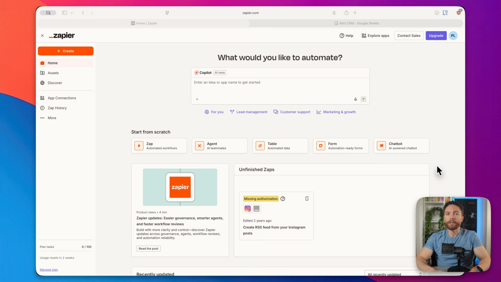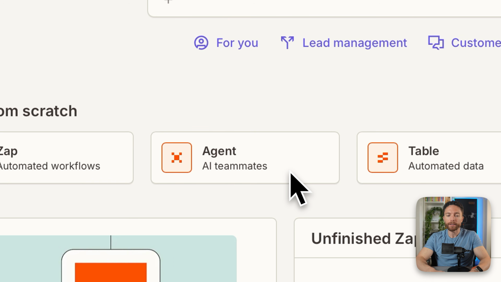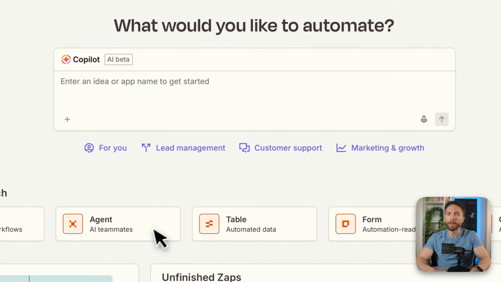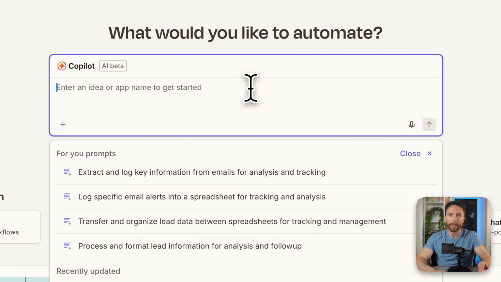When you first log into your Zapier account, you're going to notice that right here, you have the ability to set up an agent. But instead of clicking on this button, I'm going to make this a lot easier by coming right here to the Zapier Copilot. This will allow you to just describe to Zapier exactly what type of workflow you want to set up. And then the AI is basically going to do all the work for you.